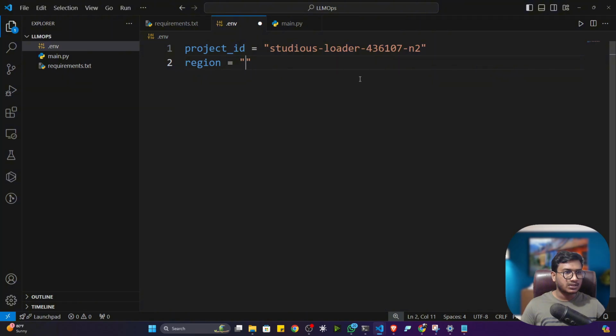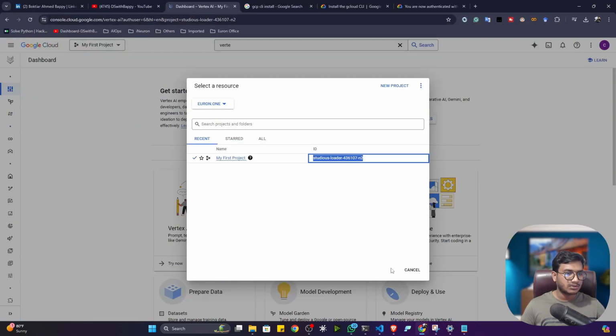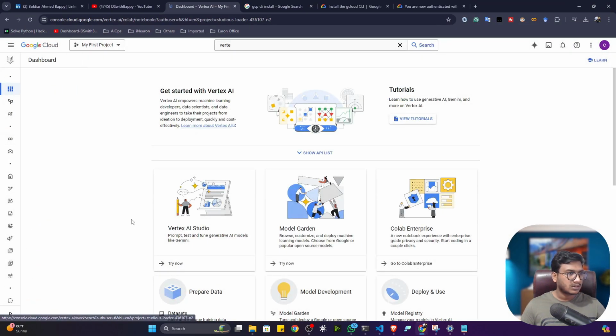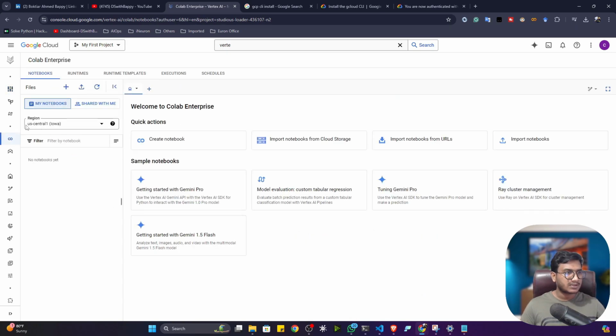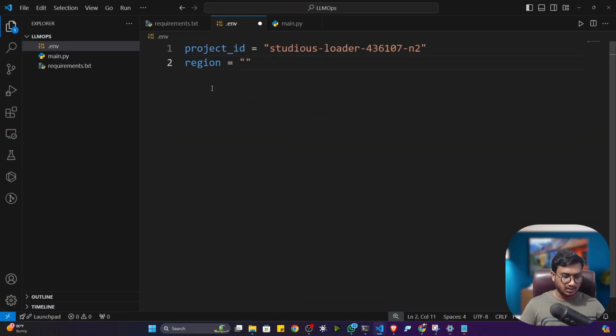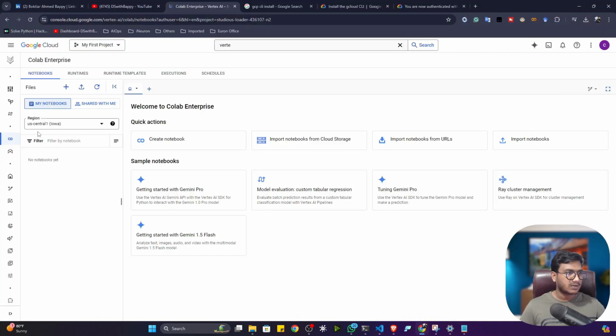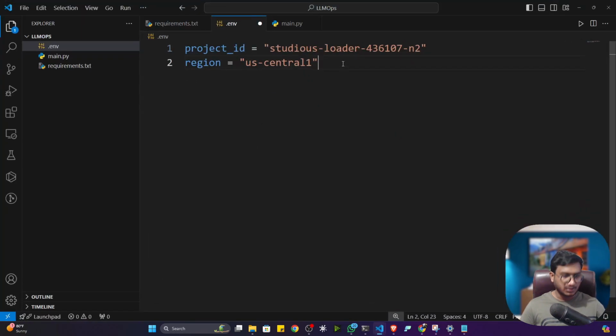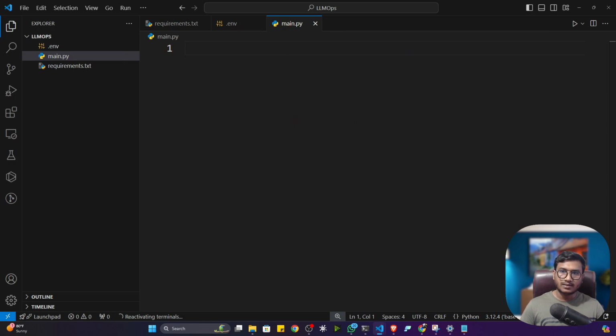Then you have to give the region. I think I already showed you the region. So here you can check the region. Click on Colab Enterprise. On the left hand side, you can see us-central1. Just try to select it. us-central1. Okay. Now just try to verify it. us-central1. Okay, so it's fine. Now let me save. Now let's create the main.py.